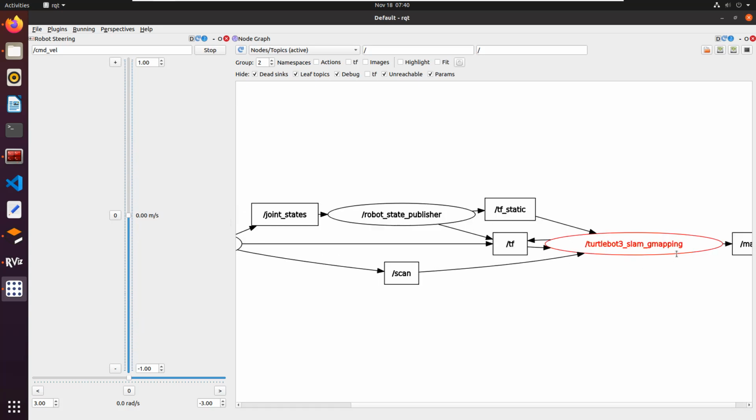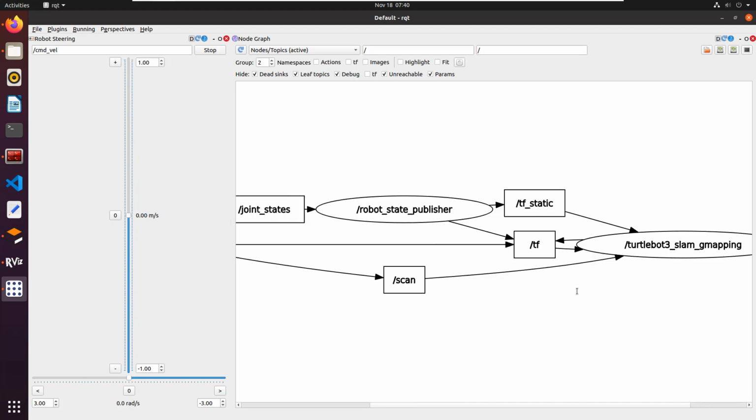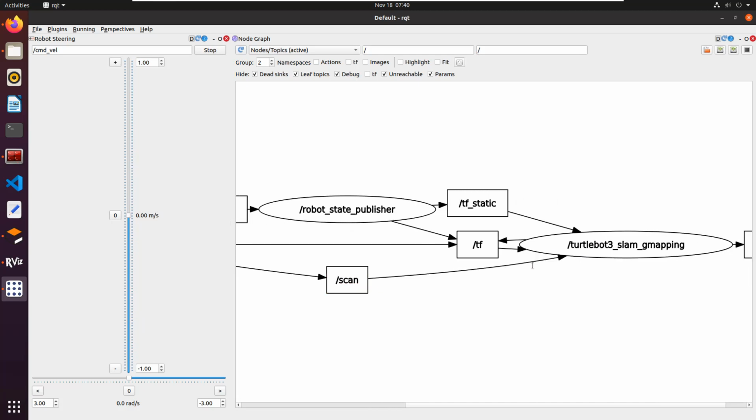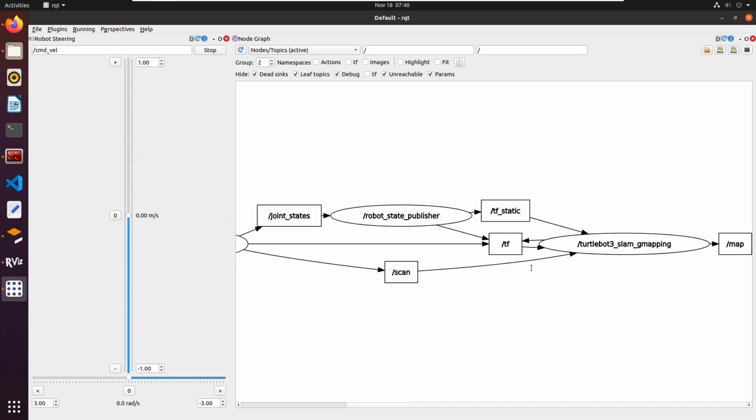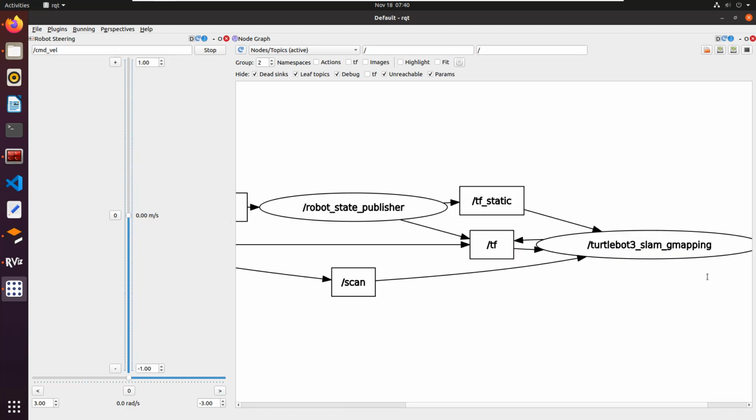So what is the topic that is published by SLAM? It is the map topic, right? The SLAM gmapping node is getting the TF, which is one of the inputs to gmapping, and also the scan. While configuring the SLAM algorithm or any node, you can simply take the node graph to make sure that topics are being subscribed or published. So this computation graph is actually a good tool to debug.